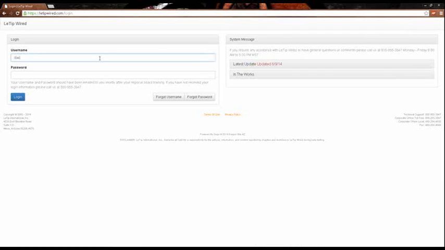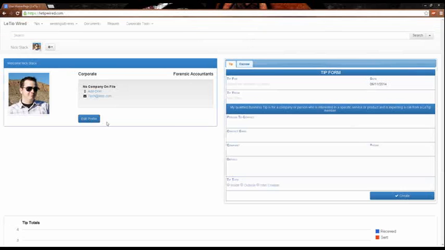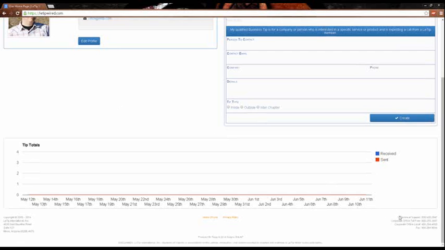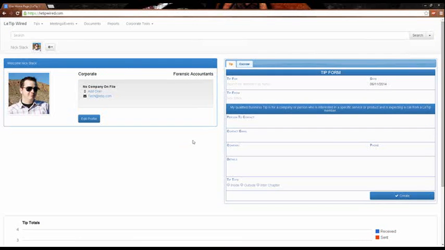Once you get logged in, you will see the home page. Now, if you do not have a login currently, please feel free to contact me and I will get you logged in. You can contact me via my email, tech@letip.com, or by the technical support number at the bottom of the page, 800-955-3847, Monday through Friday, 8 to 5 Mountain Standard Time.